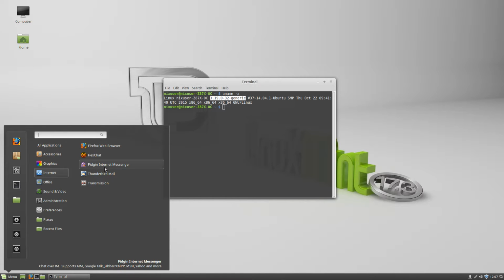We've got Pidgin Internet Messenger, and we've got Thunderbird and Transmission. I don't know, you can have a look at the website to have a look at these. I probably don't want to show you my personal contacts there.